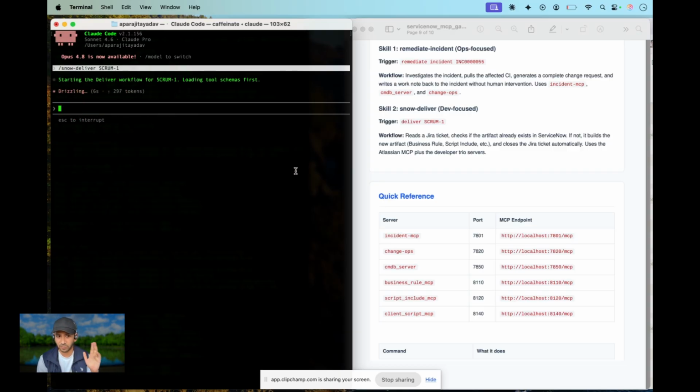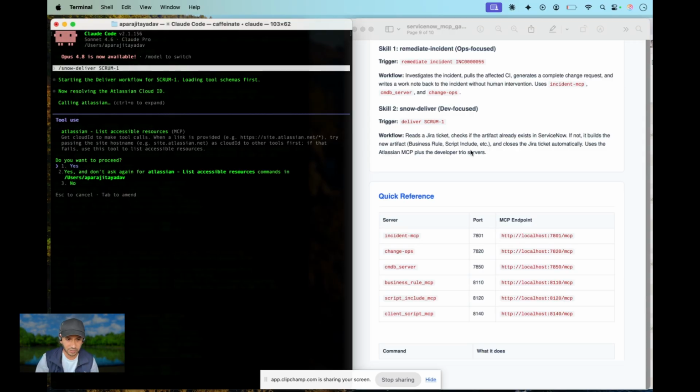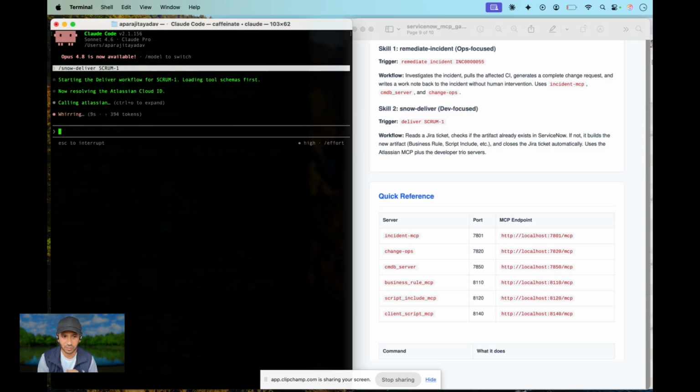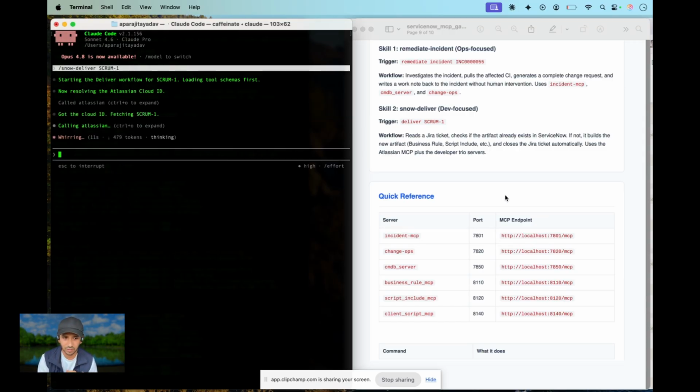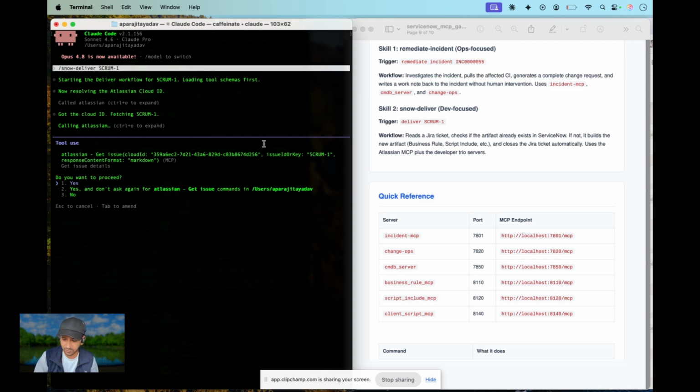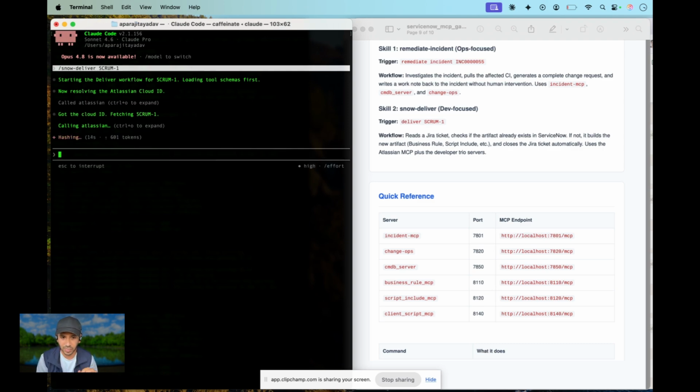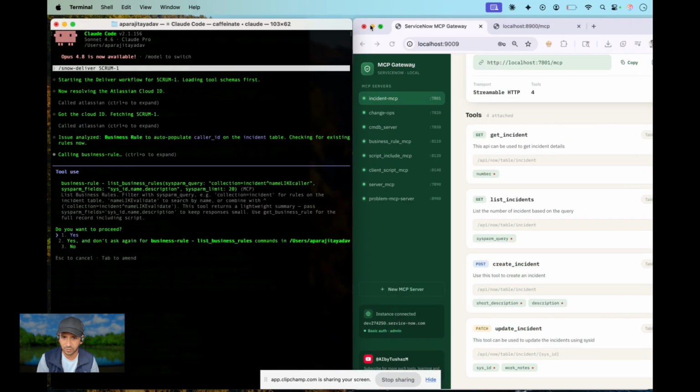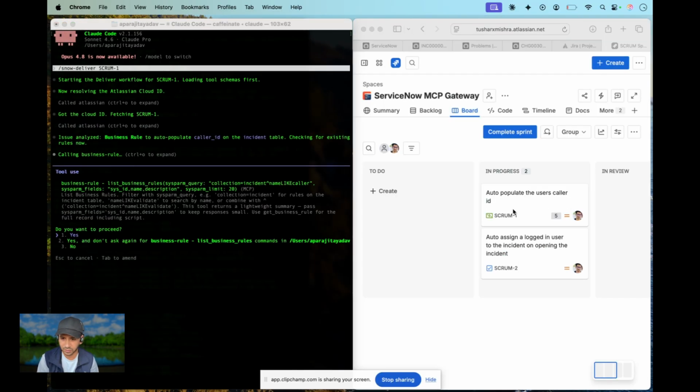So I have an MCP for reading the Jira ticket as well. First thing, it is going to list all the Atlassian tools. Then it is calling the Scrum 1 task that I've created on Jira. So I can show you over here as well. This Scrum 1 task is to auto-populate the user's caller ID.